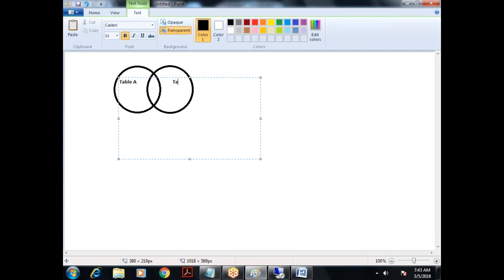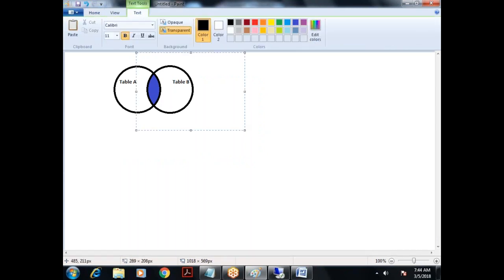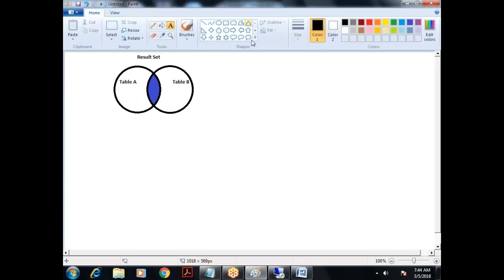Table A and table B. What it will do is return the common records between these two tables. So this would be your result set. This highlighted part is your result set.